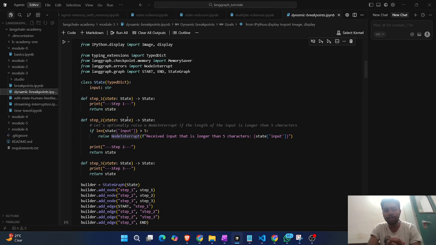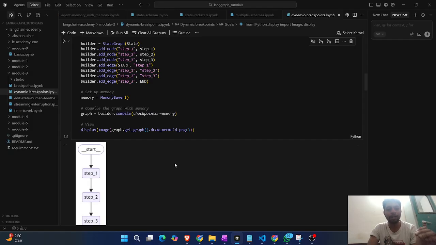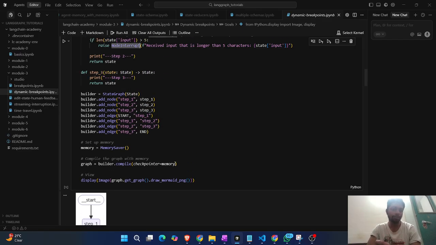Let's see this function. This is step two and it has a state, and if the length of the input is greater than 5, it says you have to interrupt. In that way we are breaking the path. We are breaking the condition, then the user can update that, and the entire thing will be resolved. This is the logic we are trying to cover here.